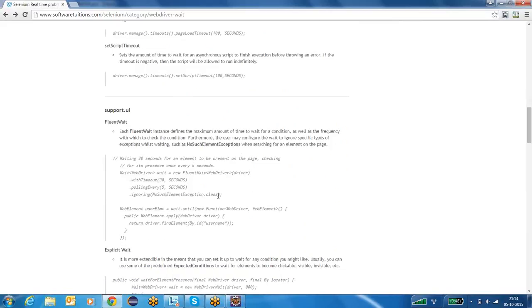And the last one is fluent wait. The purpose of fluent wait is more or less similar to explicit wait. The only difference between explicit wait and fluent wait is the polling time. What does that mean by polling time? I am defining the max timeout as 30 seconds.